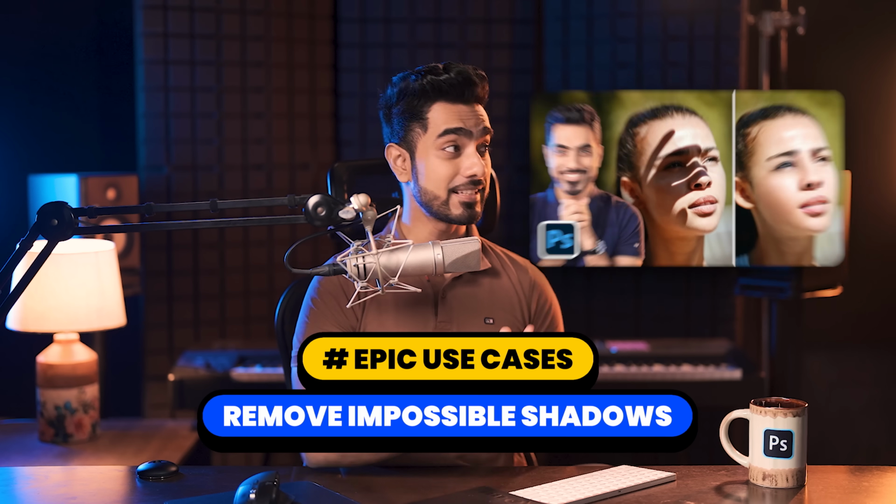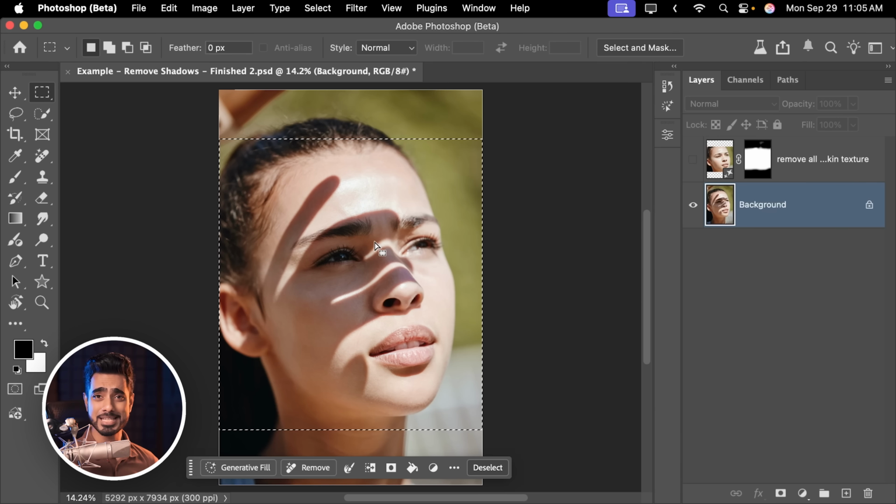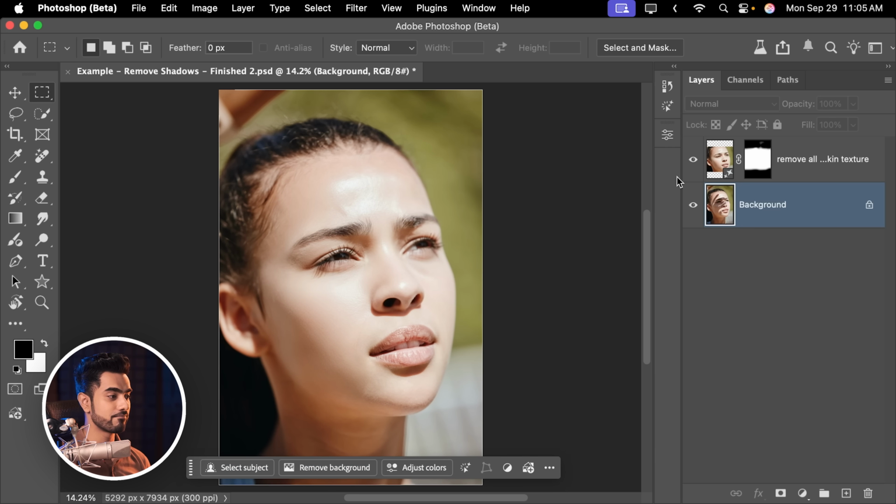I remember making this video where I manually painted. Took me about 15 minutes or more to remove all the shadows from the face. But then I tried the same thing with Nano Banana when it released, Generative Fill, and typed in remove all shadows from the face and add some skin texture. Boom. This is what I got.